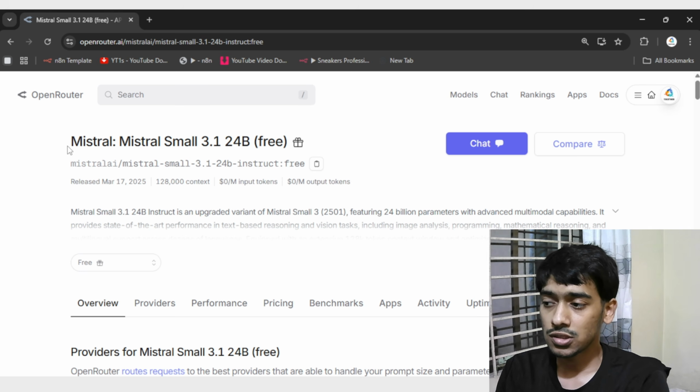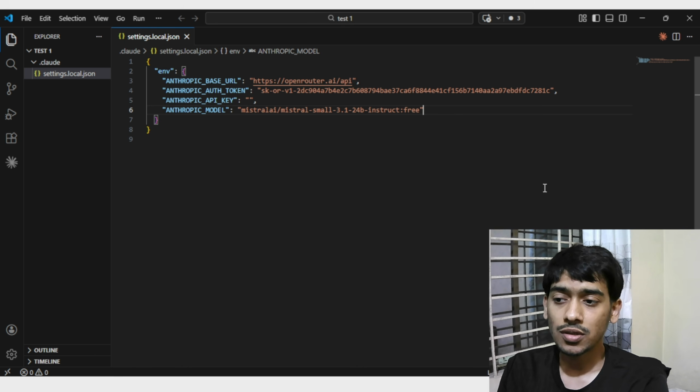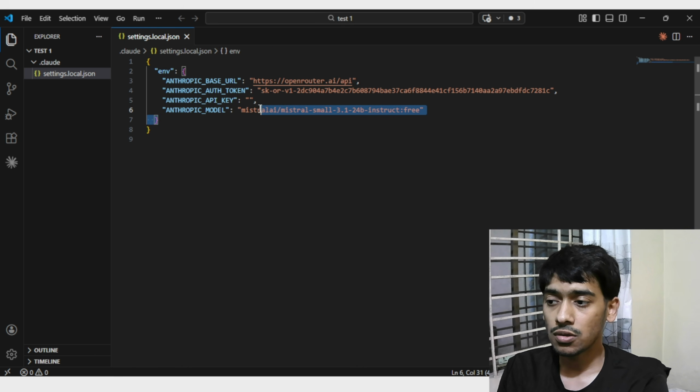In this case, as I told you, I want to use this model. So what I'll do is copy this, go back to VS Code again, and in this exact place I'll paste that. Now let's see whether we can run this exact model inside Claude Code or not.